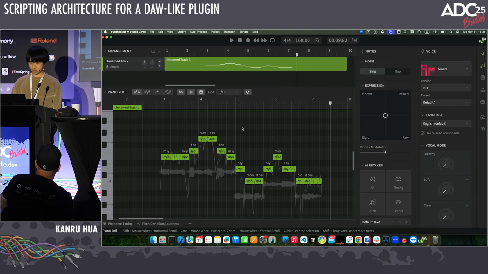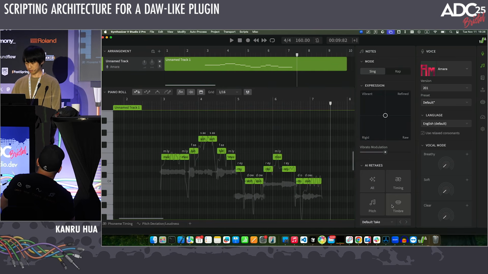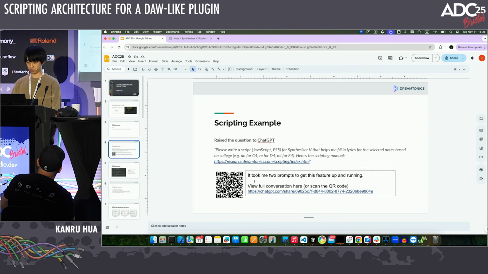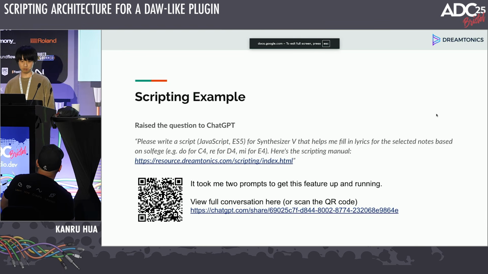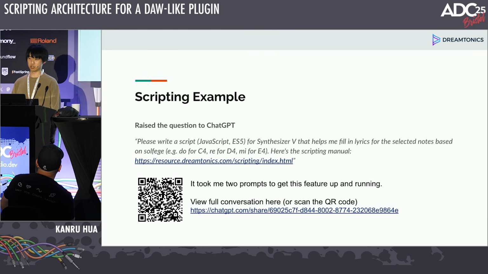Yeah, so this whole feature of filling notes with lyrics was coded by ChatGPT in JavaScript. You can just scan the code to actually have a look at the code it generated. This is just one of the applications of scripting. Obviously, there are some workflow benefits. For example, you can use it to automate software testing. A lot of things you can do.